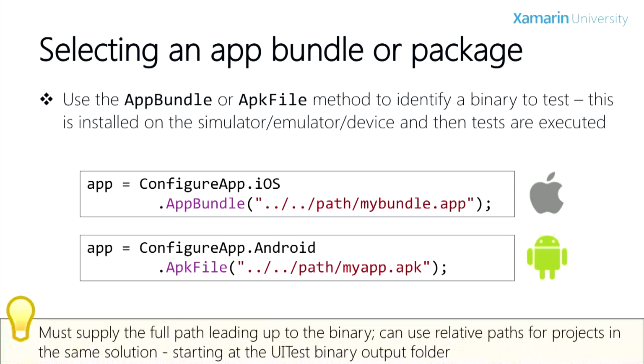And then finally, you must supply the full path of both of these APIs. It can be a fully qualified path and file name, or you could use a relative path based off the UITest project folder. And that can be useful if the app that you want to test is in the same solution or is checked out from your source control system with the tests.